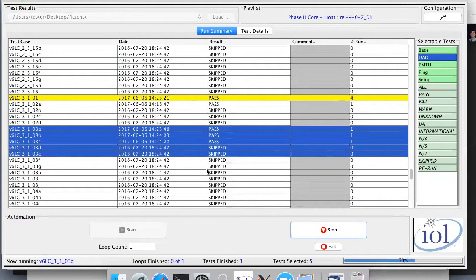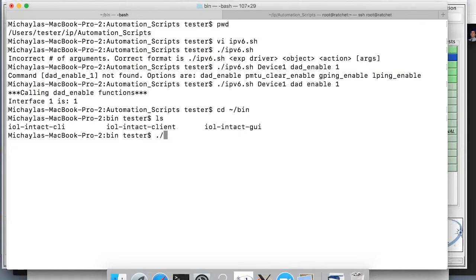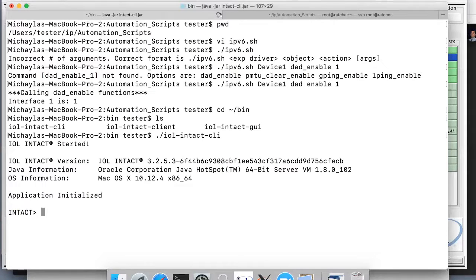In this case, as you can see in the background, the test case is running pretty straightforward. So now that I've got it set up in the GUI, I'm going to show off the CLI a little bit. So right here we have the CLI, which is launched by Intact. I went into the user bin where I installed Intact, and I just called IOL Intact CLI.